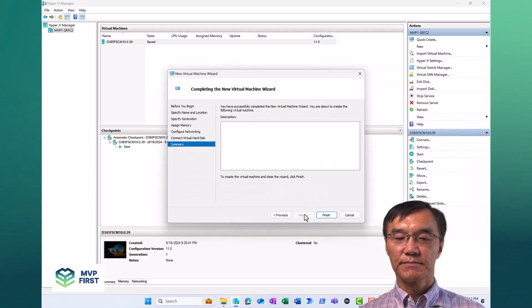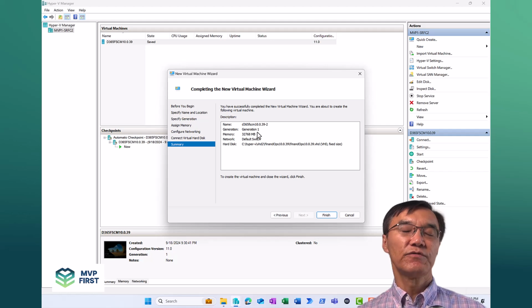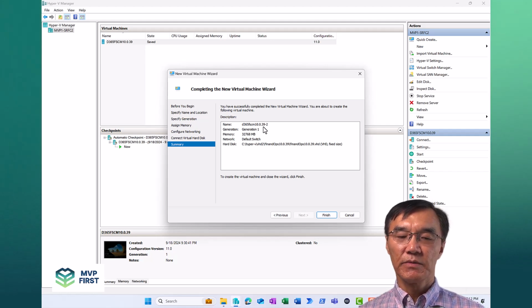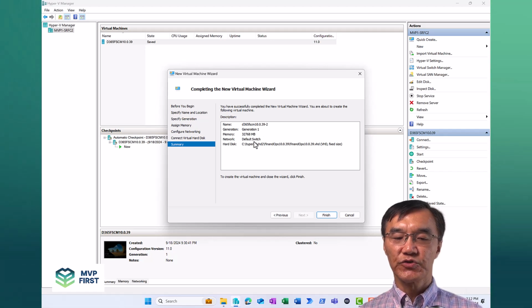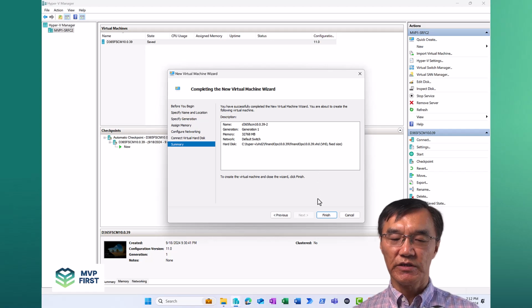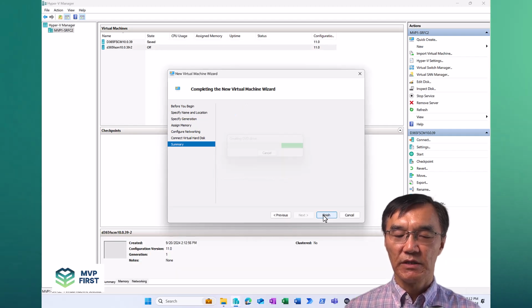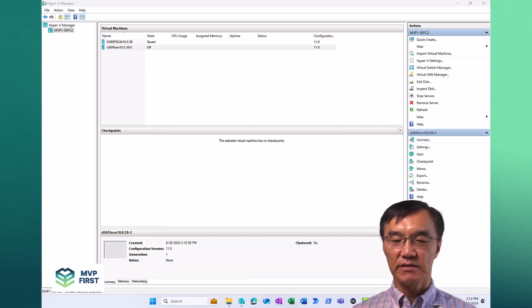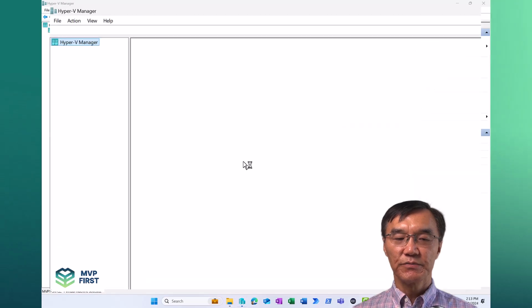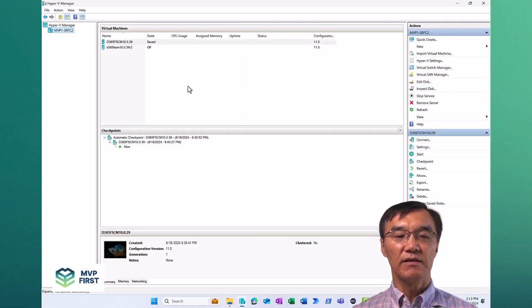Click Next. Just to verify, we have given it the name, Generation 1, memory is enough, default switch for network connectivity, so that we're able to connect the virtual machine to the internet. Now we're ready to click Finish. Depending on your hardware specs, it might take a while. For me, it didn't take that long, so we're lucky.